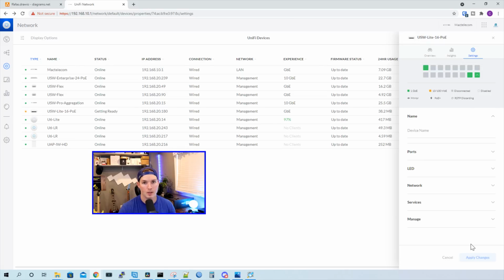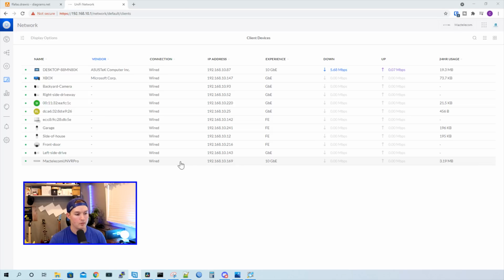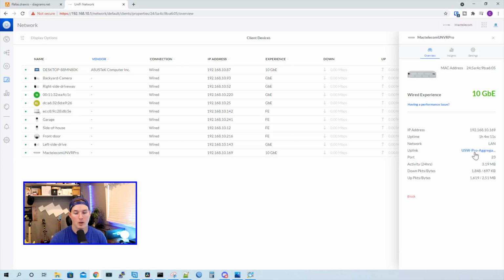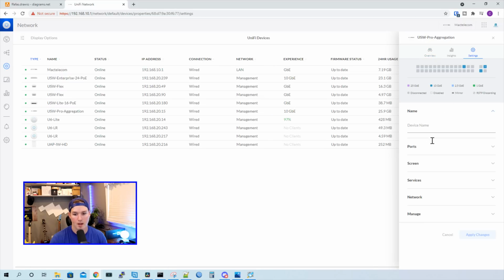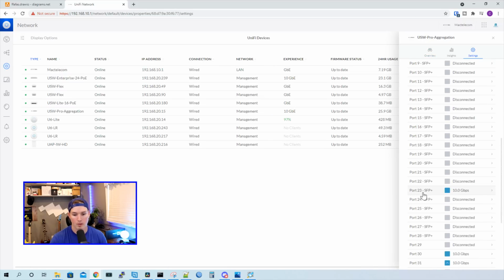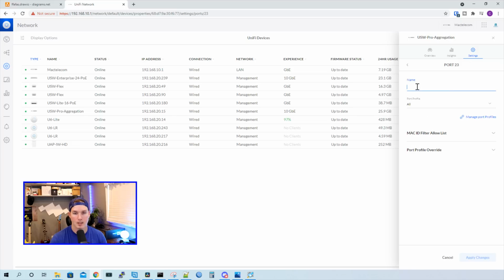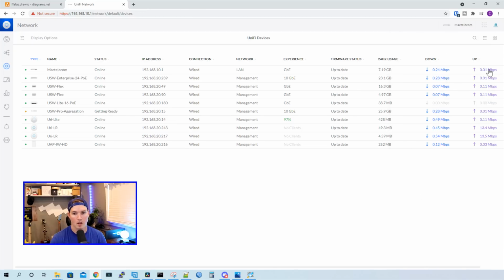I need to do the same thing for all of my cameras. We can see my UNVR Pro, it's currently on 192.168.10.169, but we need that to be on the camera network. We'll click on the UNVR Pro. We see that it's on the USW Pro aggregation on port 23. We'll go to settings, and then we'll go to ports. We'll scroll down to port 23. I'm going to give this a name of UNVR Pro, and then we'll put it in the port profile of our camera network, and then apply changes. So I'm going to go through the list, make sure all of my cameras are on the correct VLAN, as well as my IoT devices.